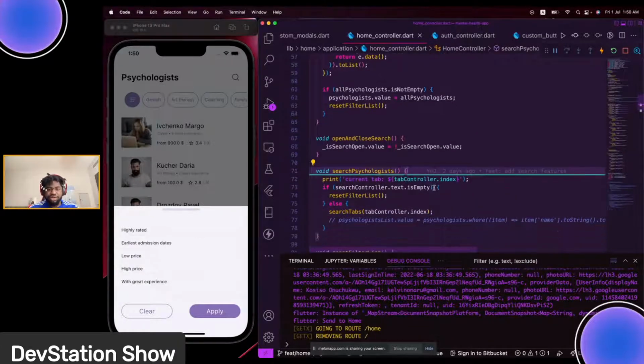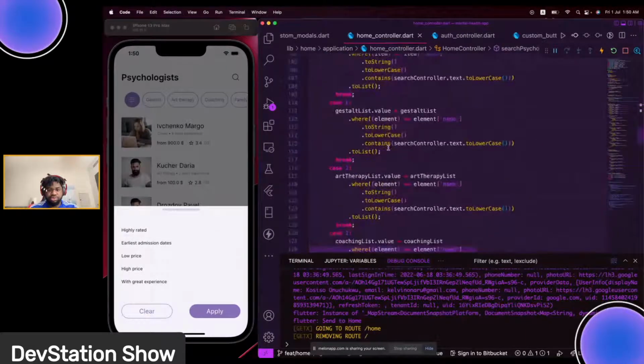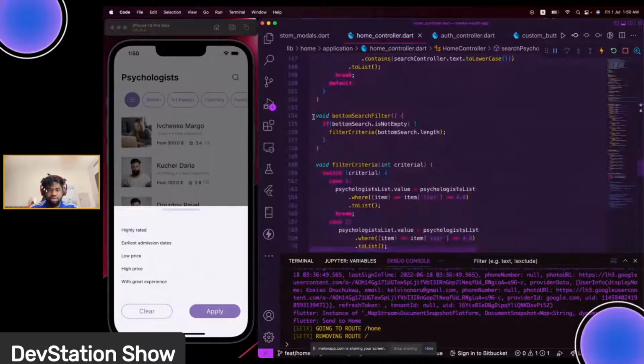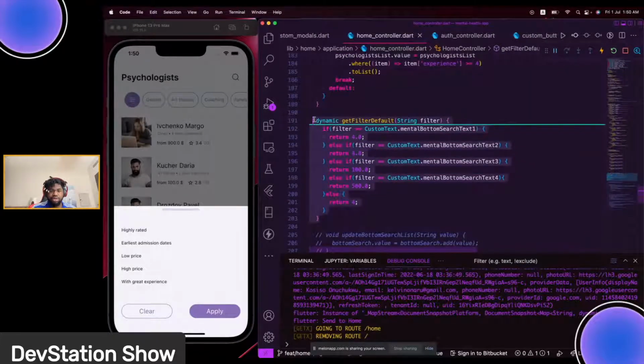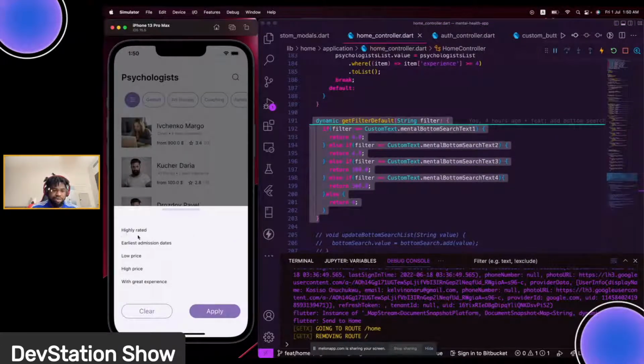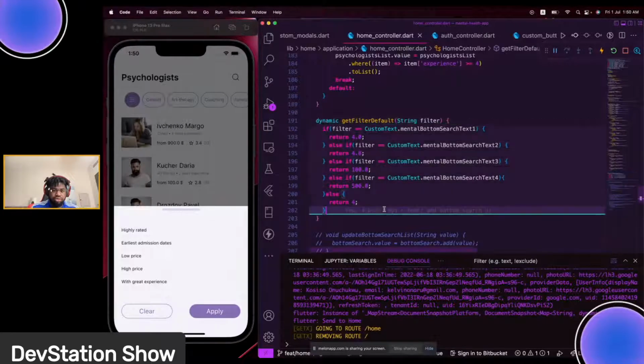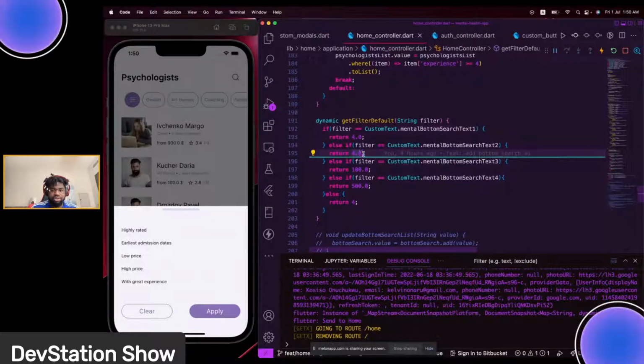Okay, guys. So it's still in our home controller. Scrolling down below, this is where most of the stuff we did yesterday started from. Right now we have this button filter. We explained what this does yesterday, and the next thing we could do is finish this getFilterDefault function here, which helps us map the filter the user selects to what should be searched on our list. So let's fix that up.